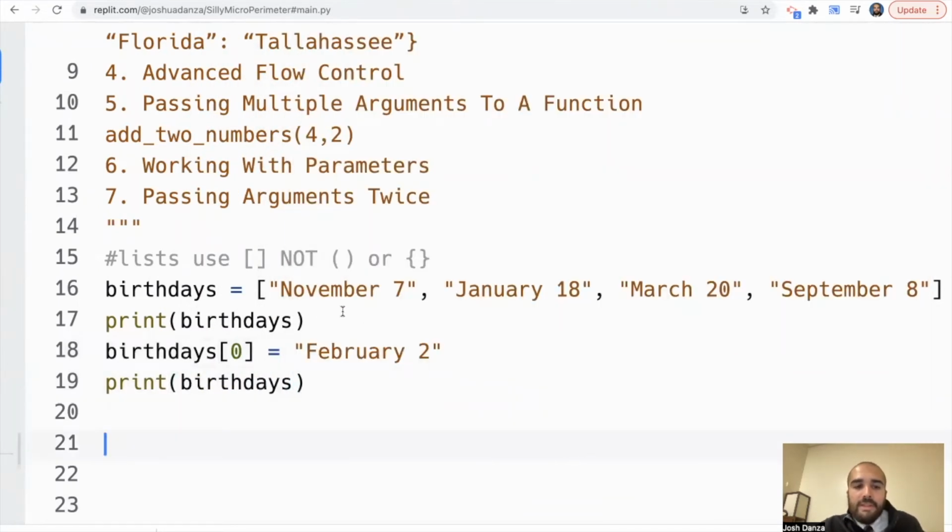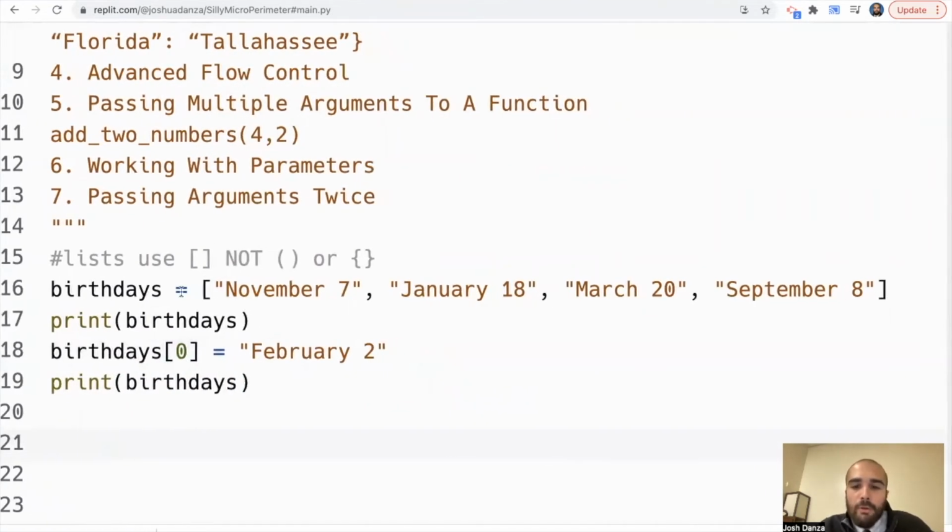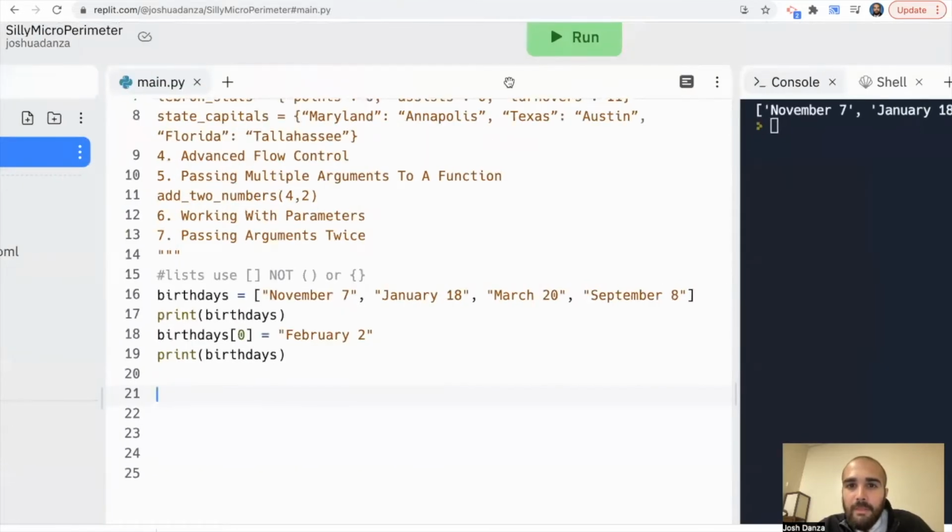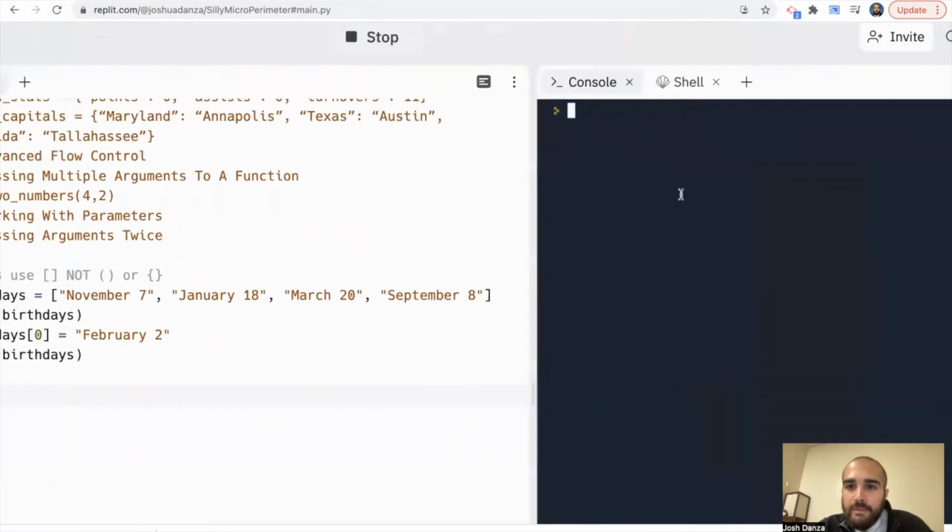So check this out. I had a list called birthdays, with four items in it, and I printed it out. Then I took the very first item, which was November 7th, and replaced it with February 2nd, and then printed it out again. Let me run it and show you what happens.